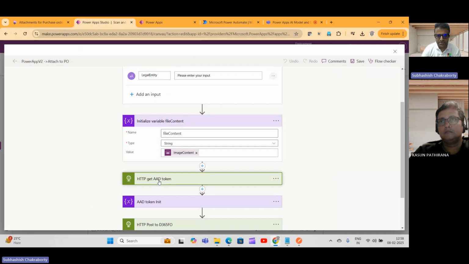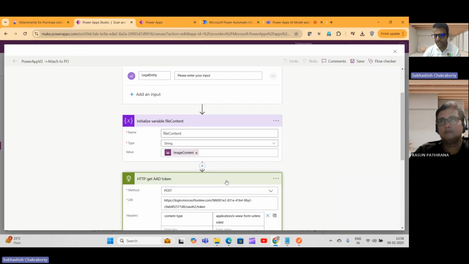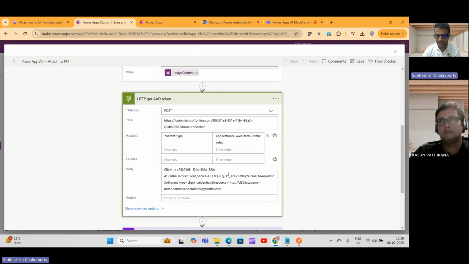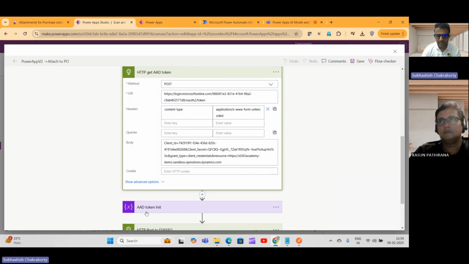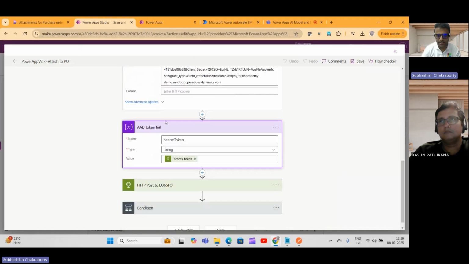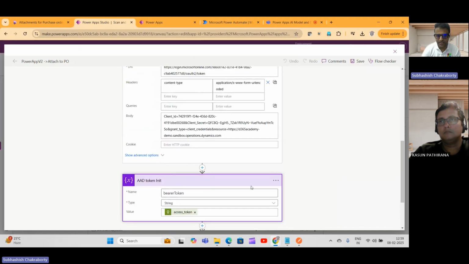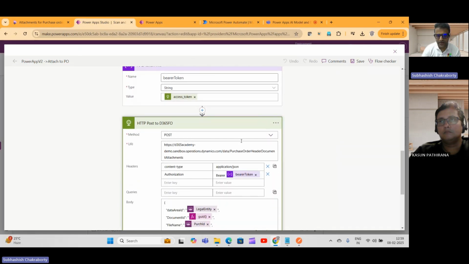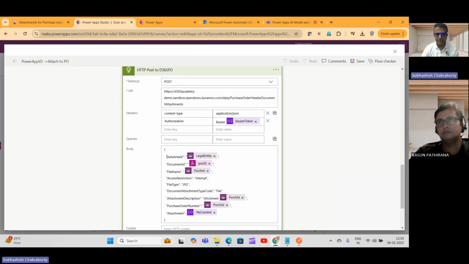Then the rest is very much mundane. I am creating an Azure Active Directory token by passing on my client secrets and everything. Once that is done, I am initializing the AAD token that I got from the previous step. Then I am calling back to my Dynamics 365 purchase order header documents attachment, because this is where I'm going to attach it. The rest is very straightforward.